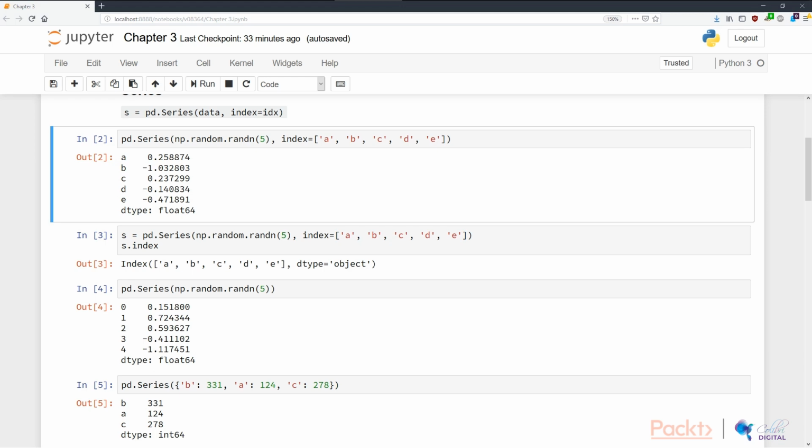To generate these 5 random numbers, we're calling np.random.randn, which generates n random numbers, where here we're specifying 5 random numbers. In the second argument, the named argument index, we're supplying a list of 5 characters, of 5 items, where each corresponds to the index or the label of that data point.